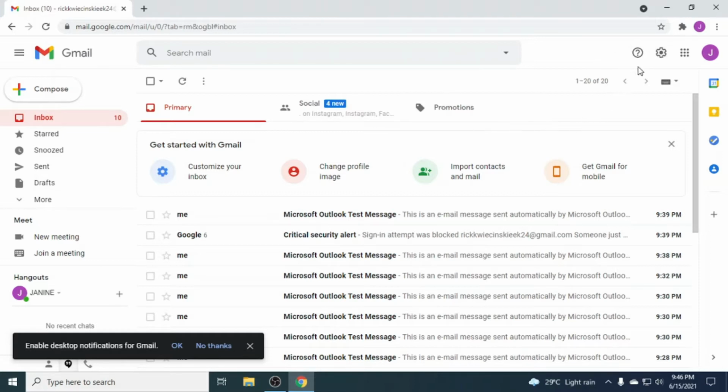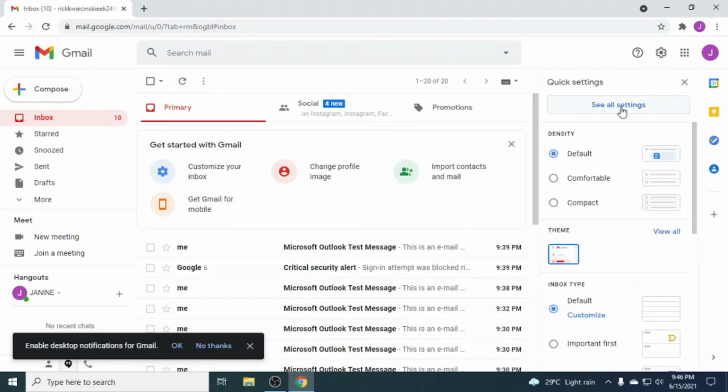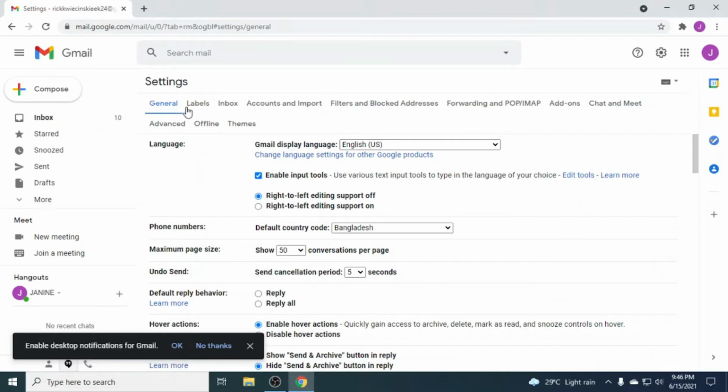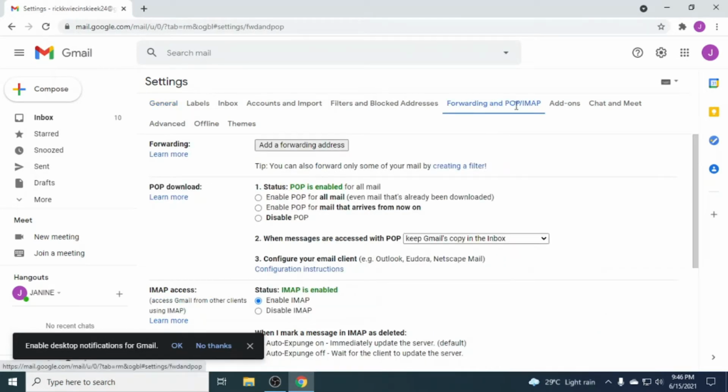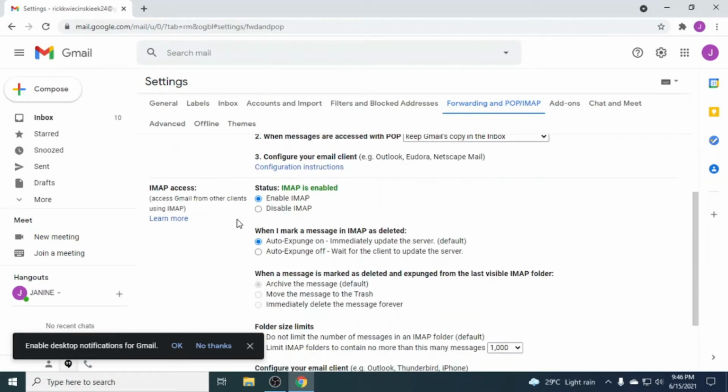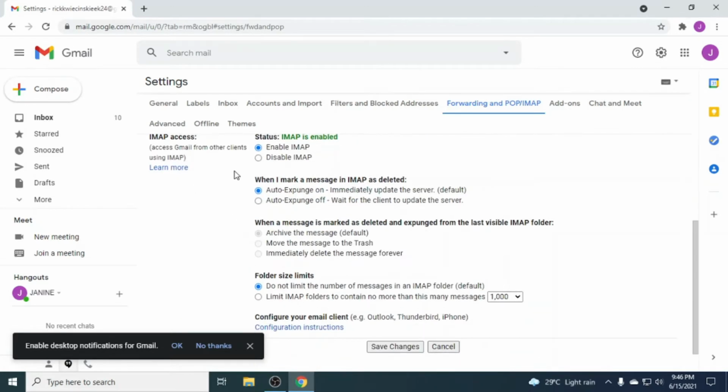Just log into Gmail, then click on settings. Now you have to click on see all settings. Then you can get General, Labels, Inbox. There are multiple tabs, so you have to click on Forwarding and POP/IMAP. By default all will be disabled. So you have to enable POP mail and IMAP will also be enabled. Then, of course, you have to click on save changes, otherwise it will not be changed.